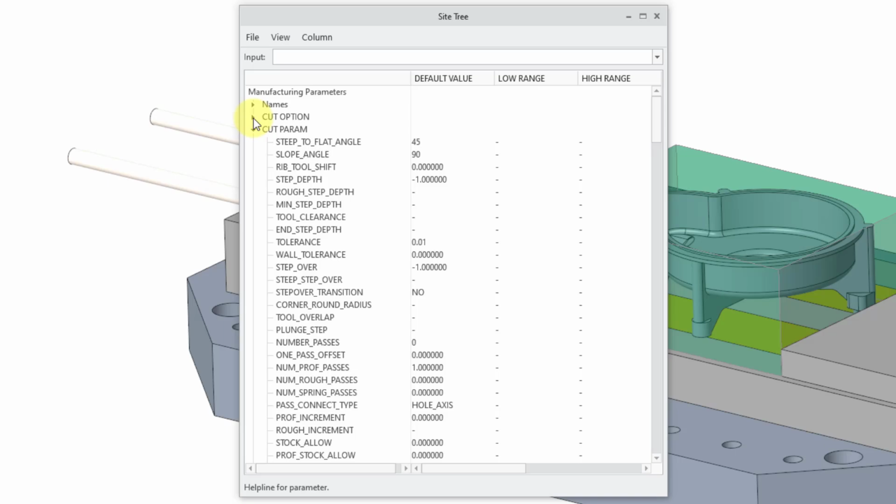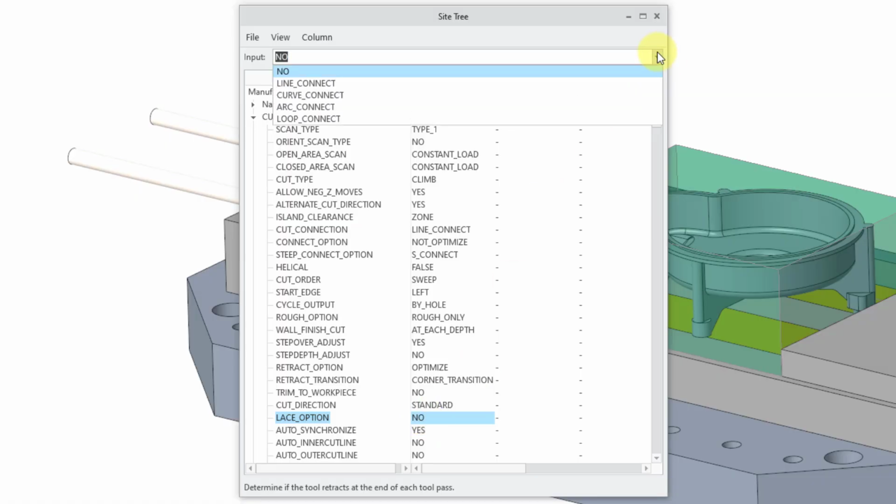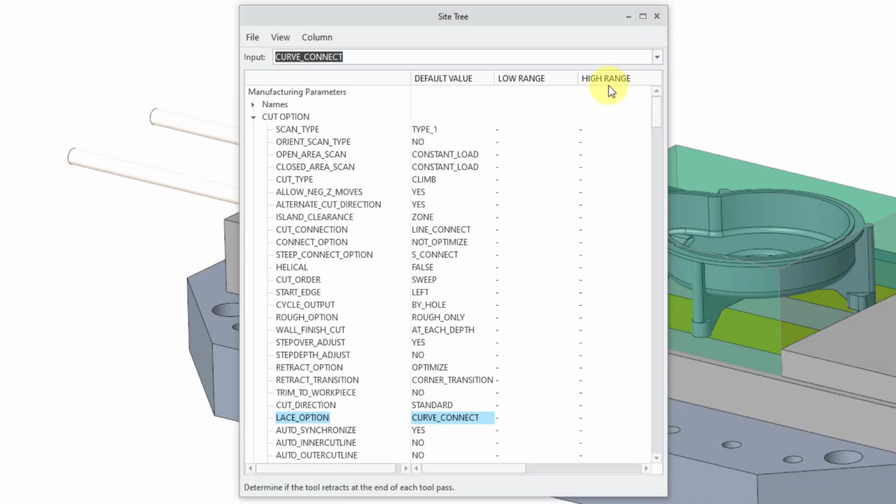And for the last group, here we have some with a text value. So we have some default values that are already set for you. So for example, our orient scan type is set to no, our scan type is set to 1, our lace option is set to no, but you can change these different values. So for example, here we have the no. I can go to the drop-down list, and maybe for the lace option, I want to use a curve connect between the different passes. And so that way I have changed that different value for my site file.